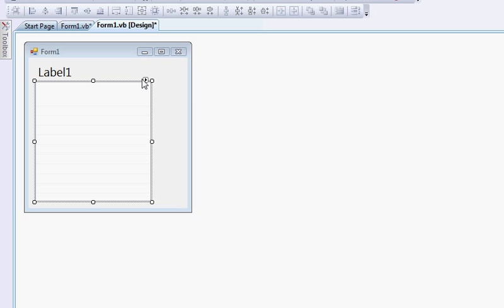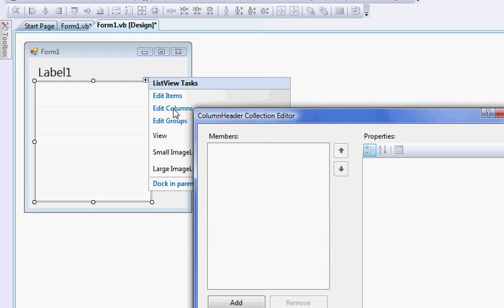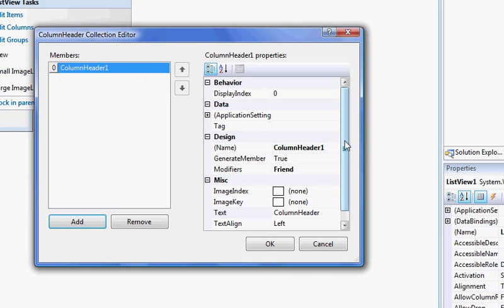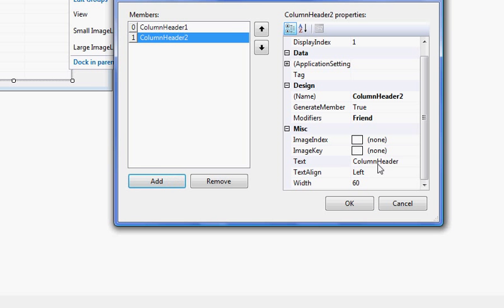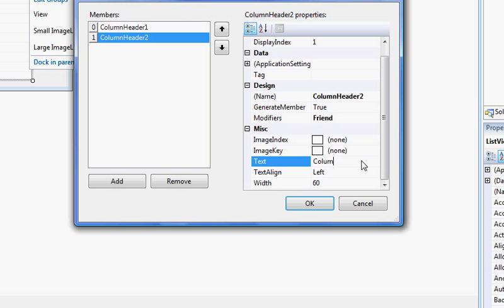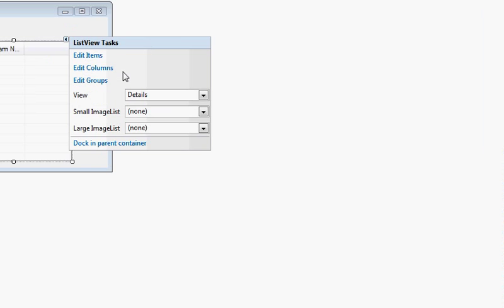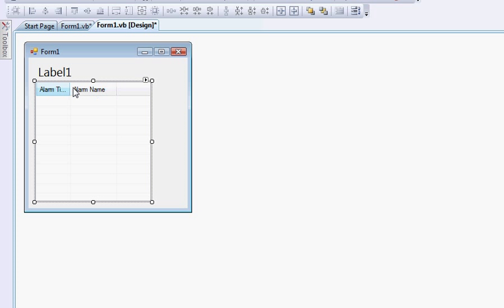Now we need to add two columns. We can edit the columns from there, add a column, and say, okay, the first column will be alarm time, and the second column will be the alarm name. Let's just make it a bit bigger.